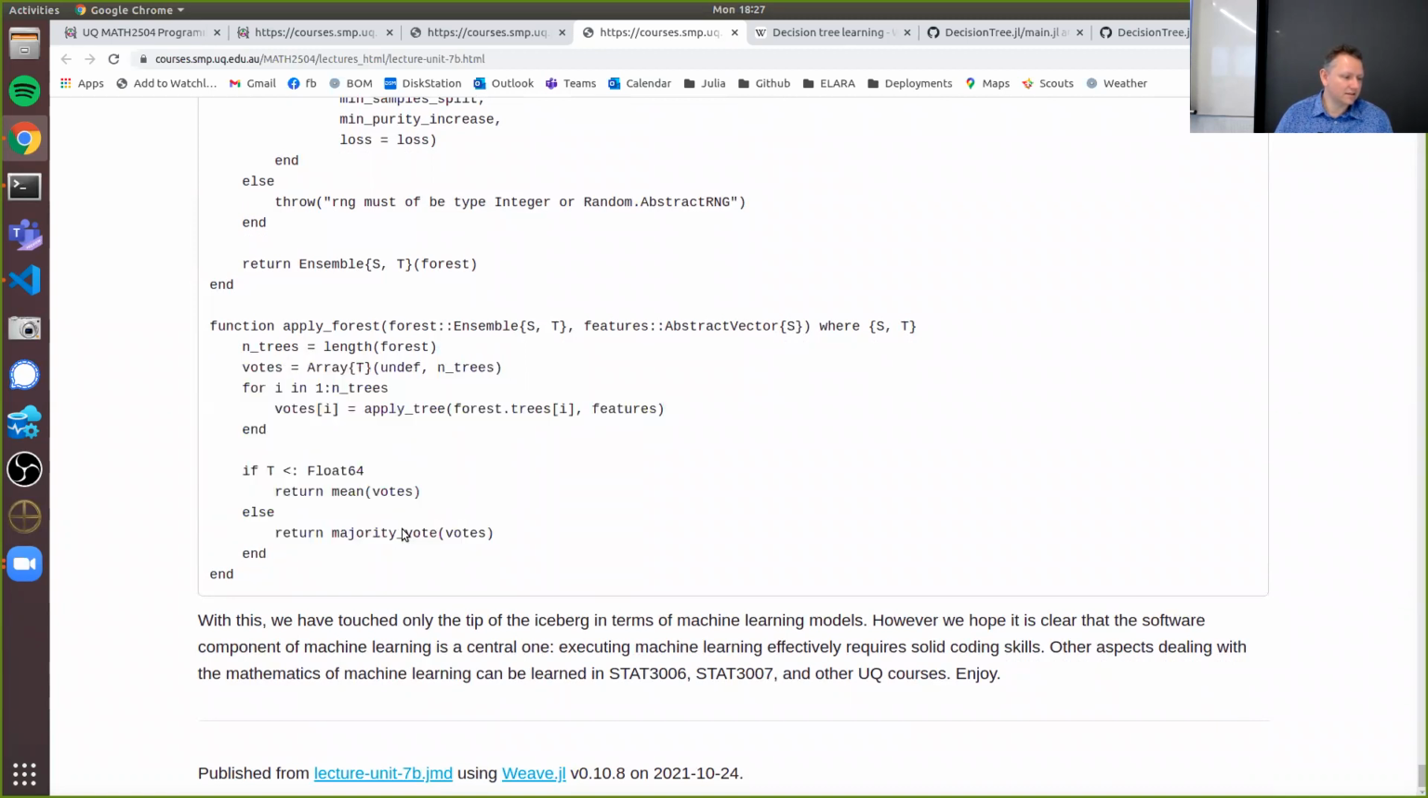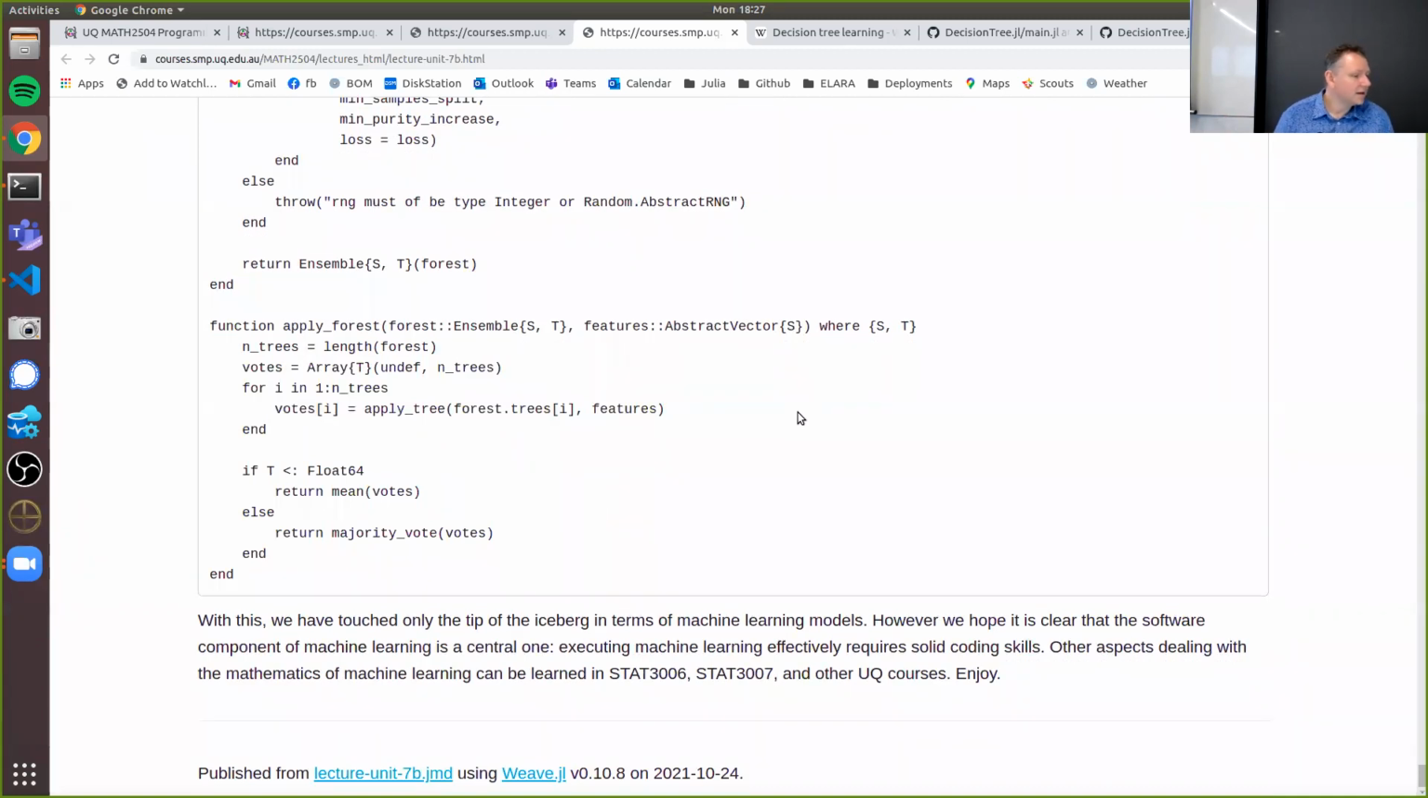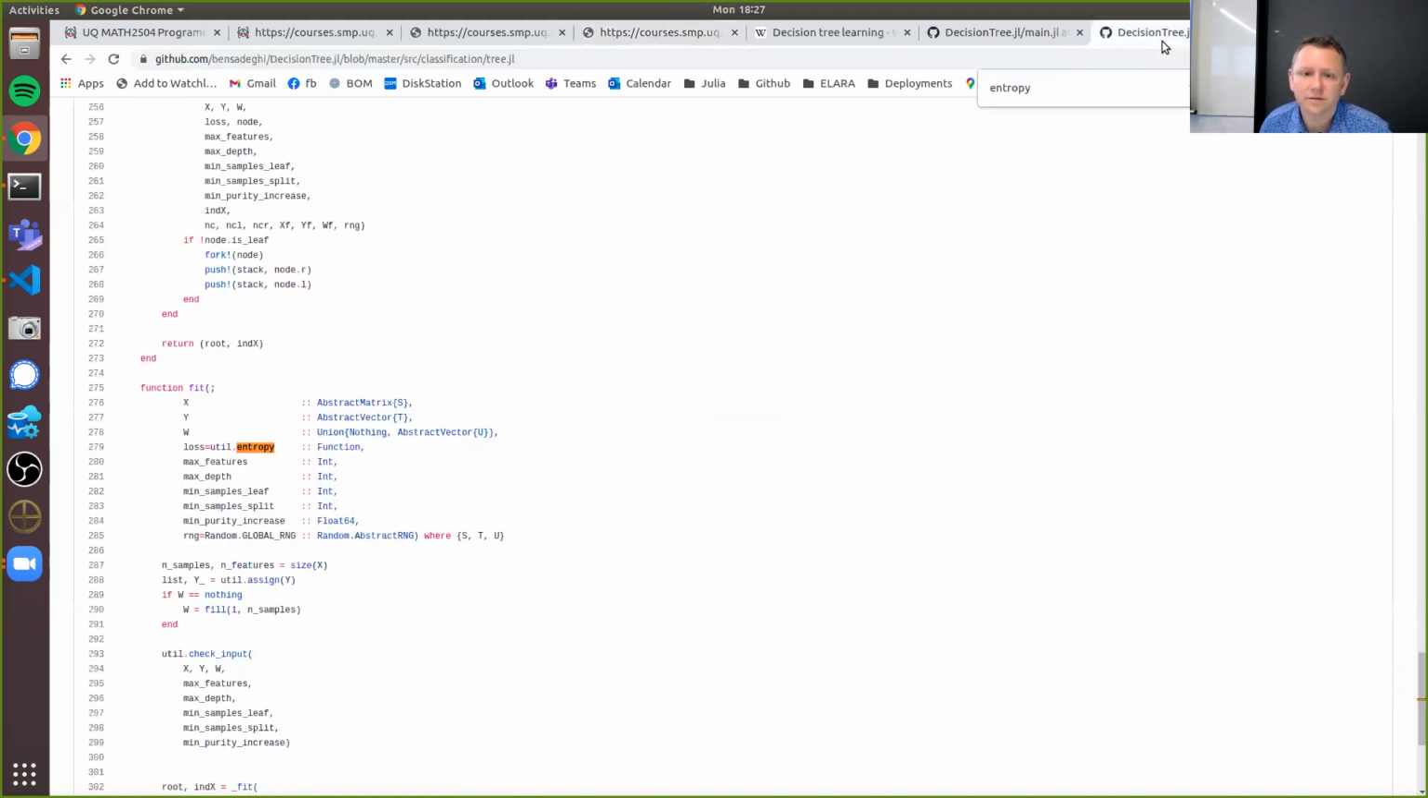I think this bit's a bit fancy because it's doing regression and classification at the same time. So that's basically it, right? It's not so complicated. I don't believe in here we have a beautiful graph, unfortunately.